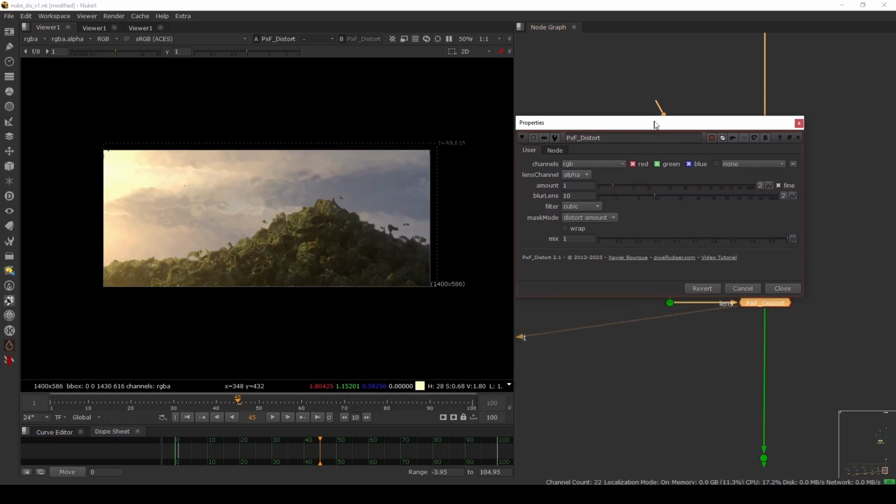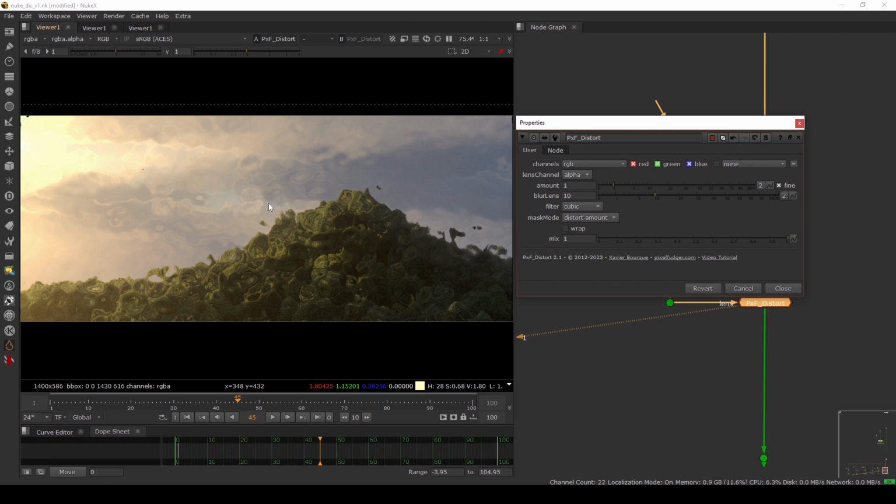As you can see in the properties, we have a couple of settings. The first thing is the amount, and the second one is the blur.